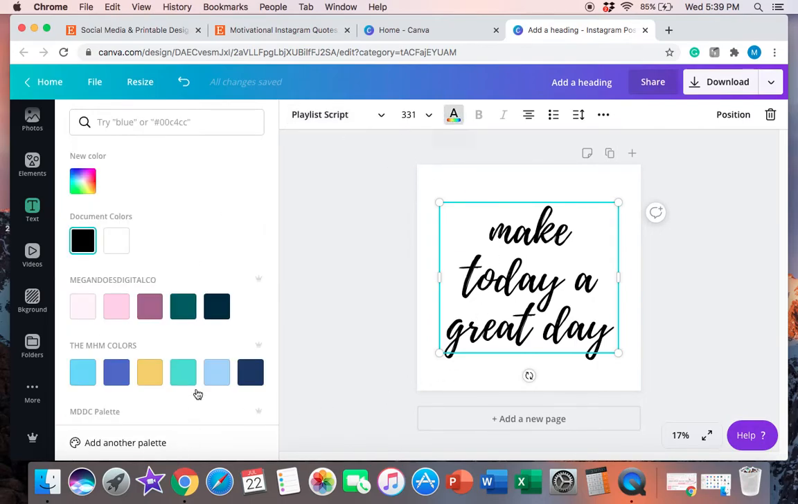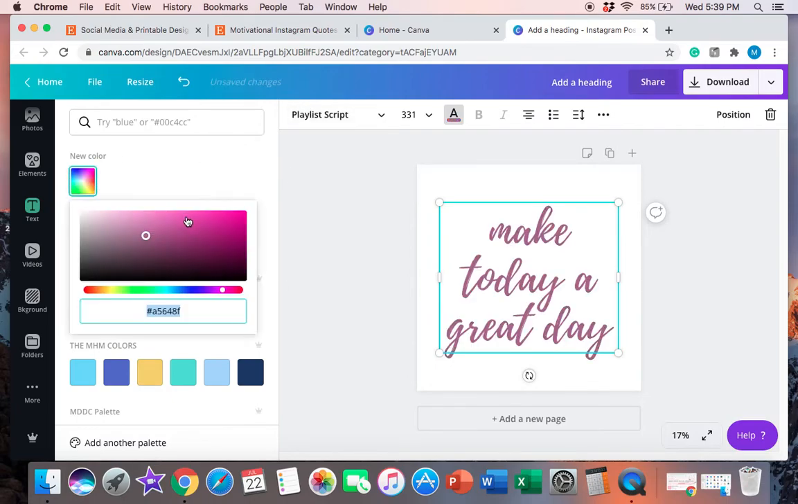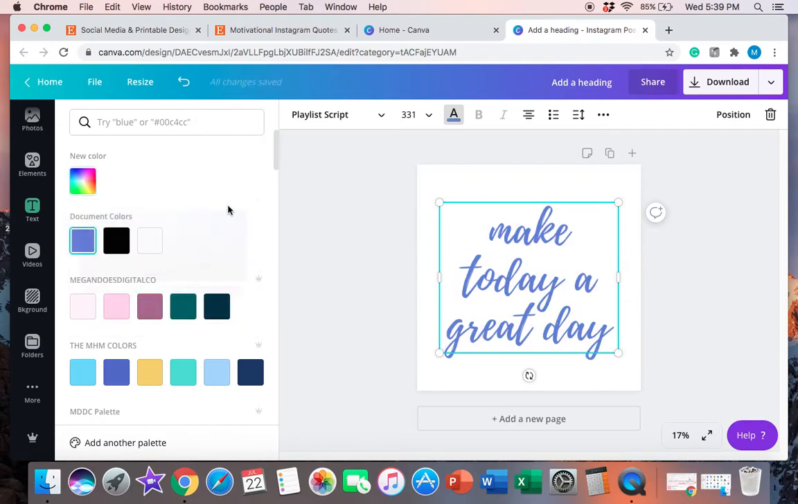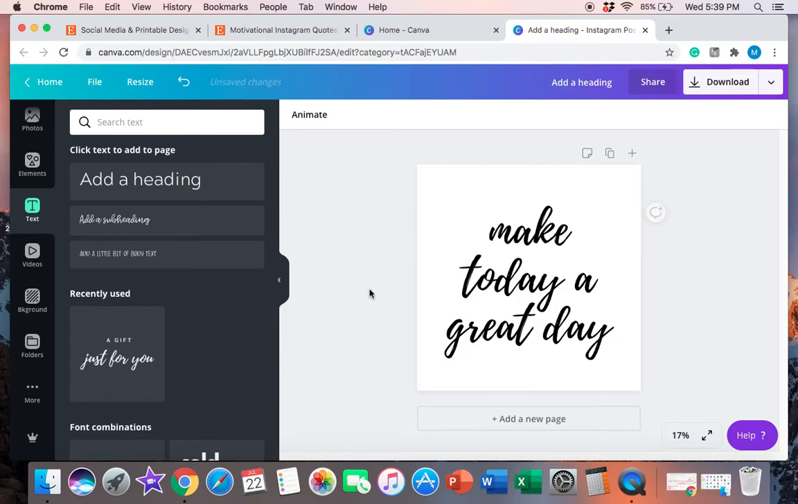You can change the color if you want to. Purple. You can do all kinds of colors. I usually like to stick with black just for the quotes. Black and white, I think that looks good and goes with every Instagram feed.